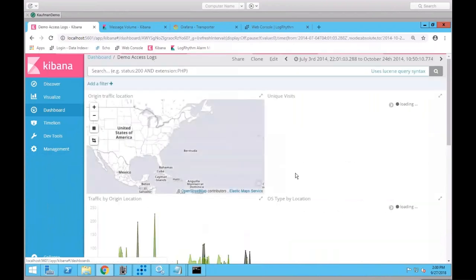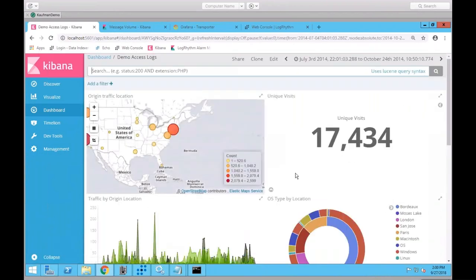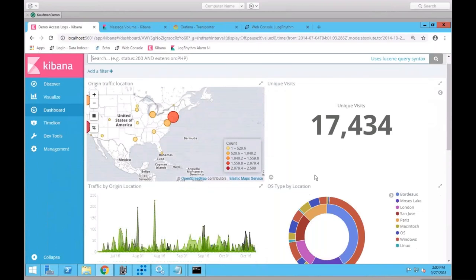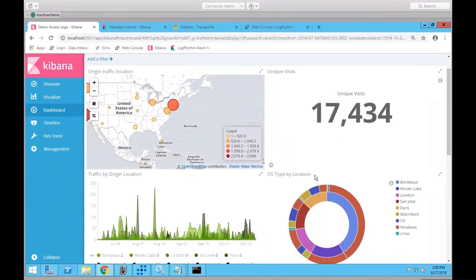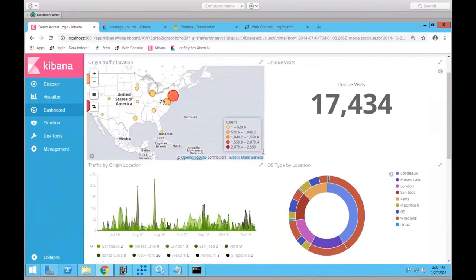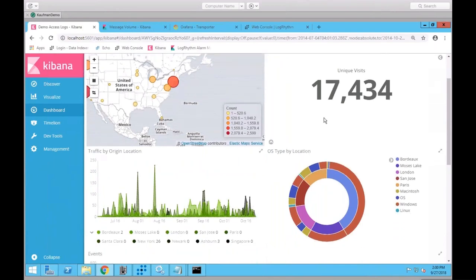But I made a quick dashboard here, just leveraging some of that Apache access logs. And some things you instantly get is origin location. You also get destination location if you're interested. And I've seen some plugins that actually draw arrows with point indicators on which way traffic's going to different locations. I get unique visits.